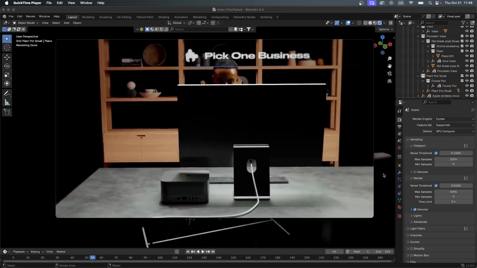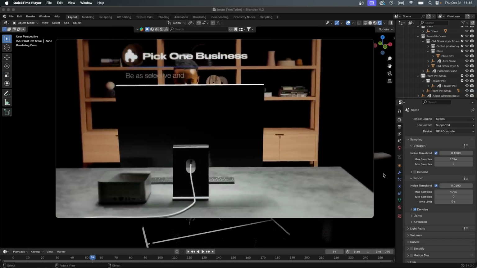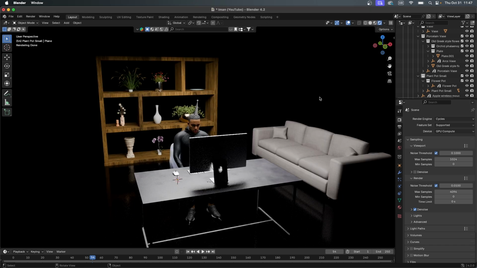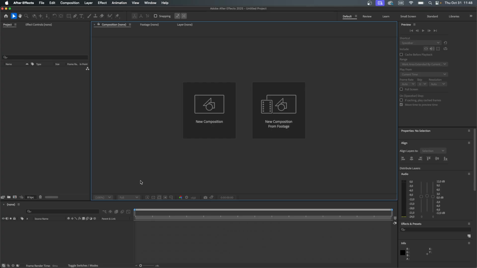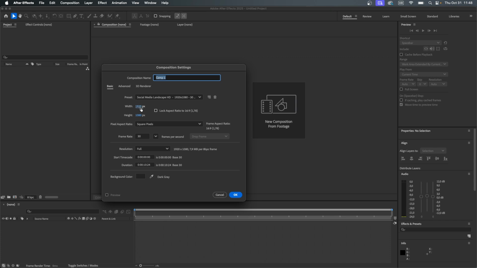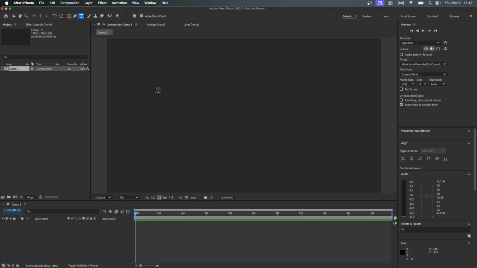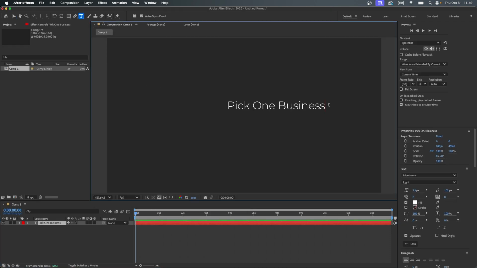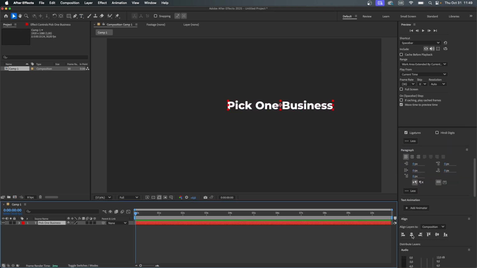Now that we have sorted this out, let me show you how to create this text animation. And for that, we're gonna have to get inside After Effects. Once we're in, we're gonna create a new composition, 1920 by 1080. Click on the type tool and click on a screen and write your text. We're just gonna make it extra bold and let's center it out.